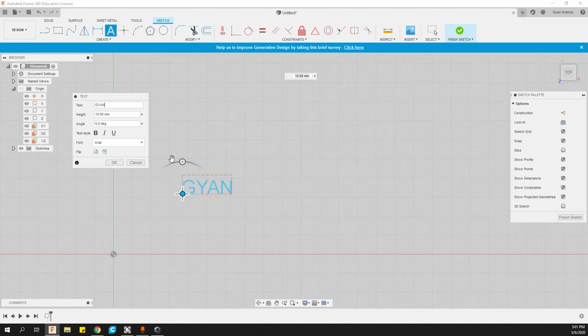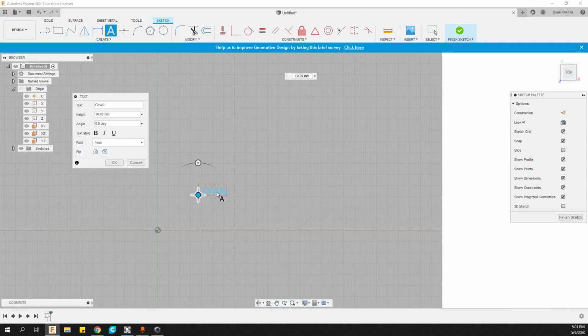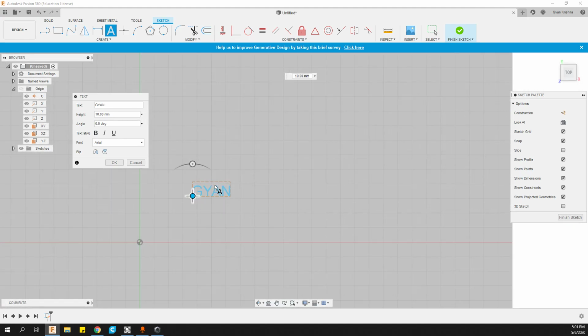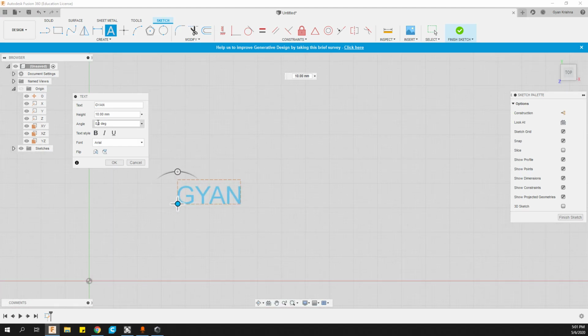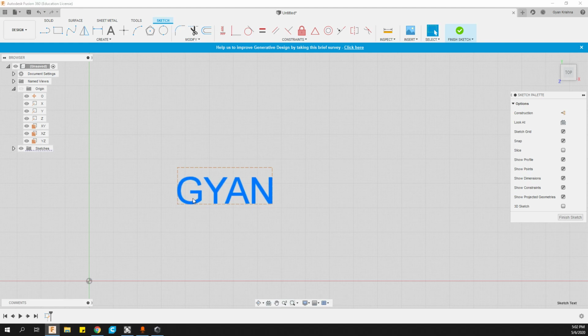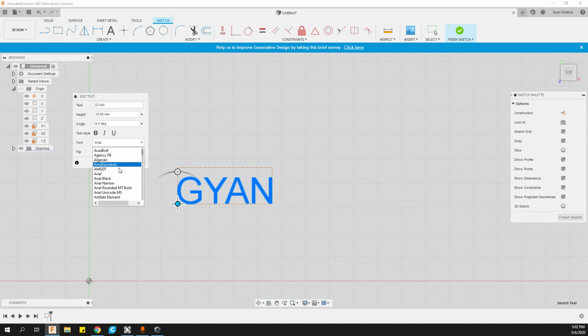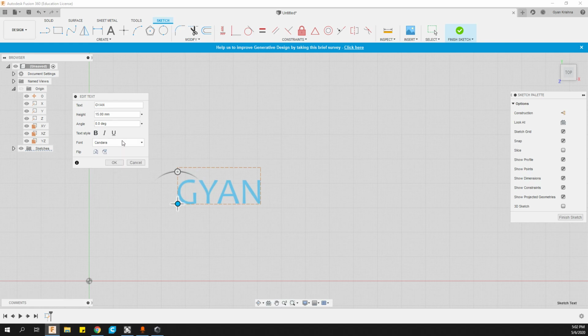Alright, so there you go. And also I can scroll in with the scroll button. And also the height, let's give the height 15 millimeter. I'm double clicking there just to change the font. So let's see, I'm going to find a font that I like. The bad thing about this interface is that I can't see the font while selecting it. So I have to just select it first and then see what it is.